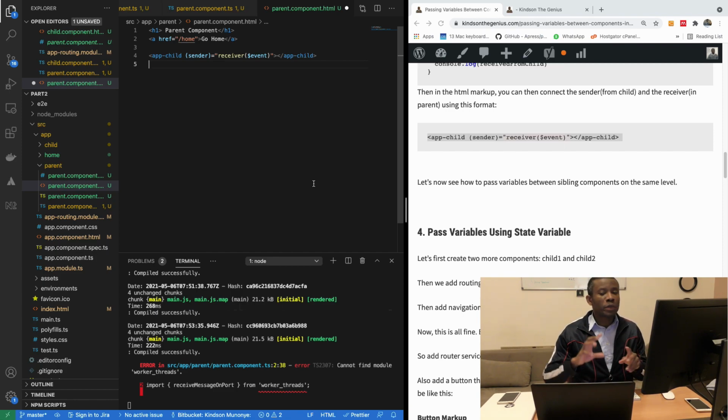So to summarize, we create a function in the parent which receives the event, which receives the variable, and we also create a function in the child that emits this variable, and this function in the child is an event emitter that emits a variable. And in the markup, we now say sender is equal to receiver, which are the two functions, not the two variables, but the two functions on both parent and child.